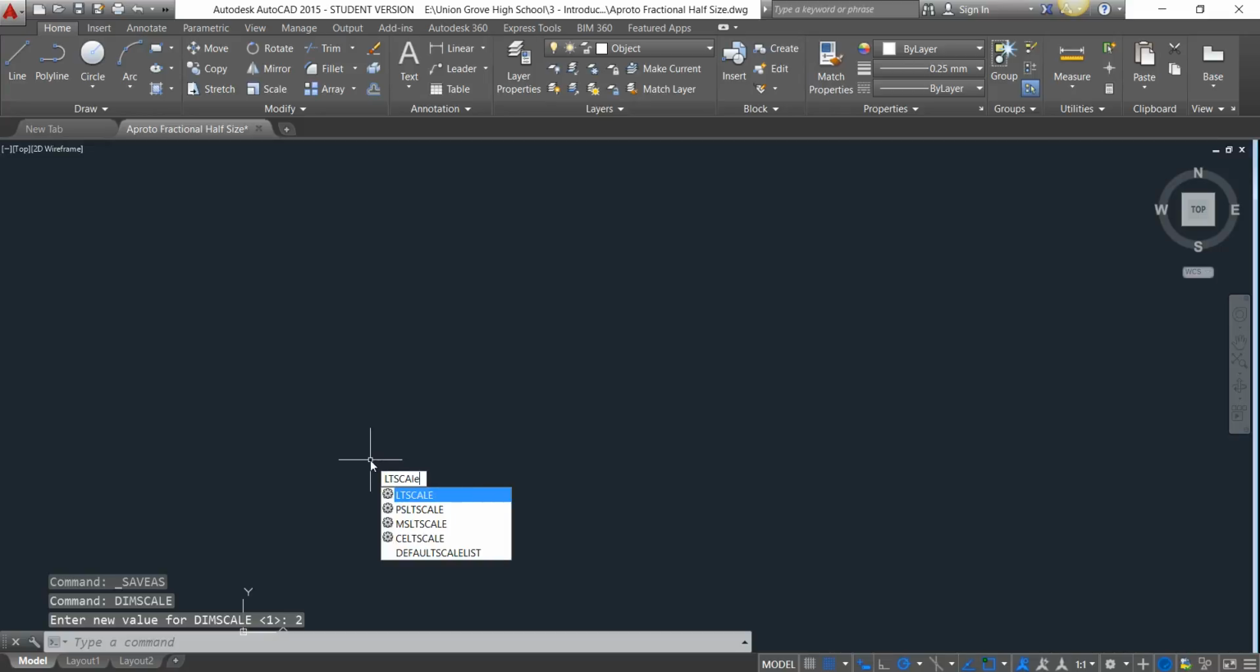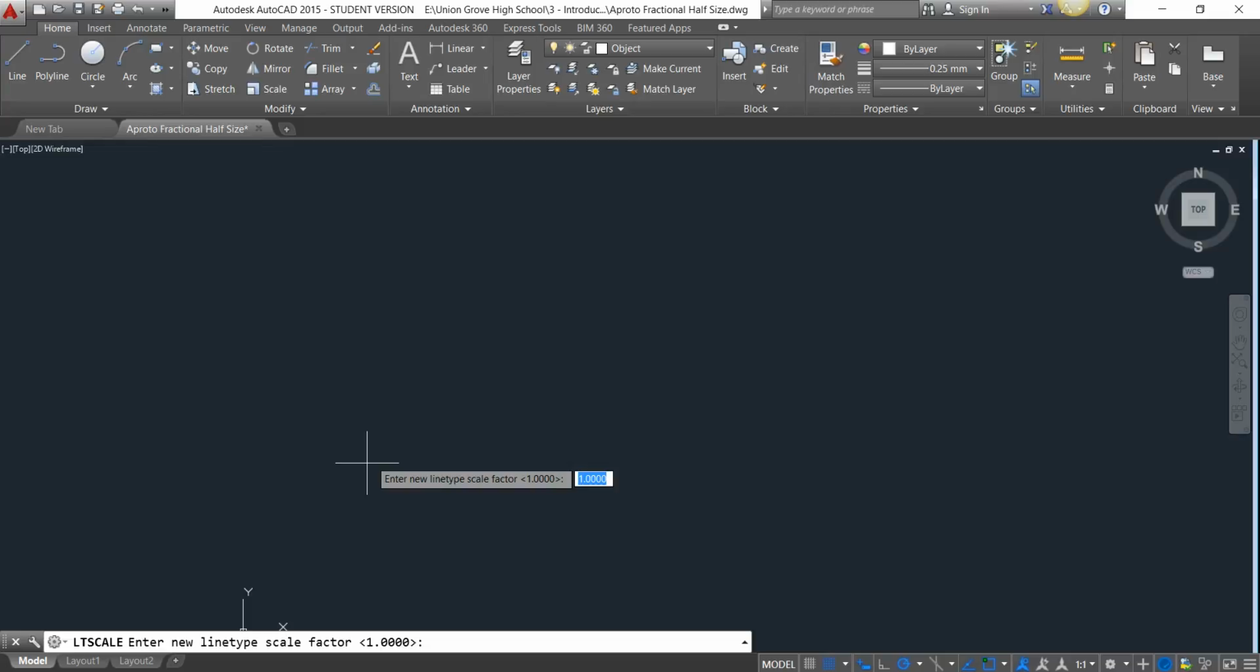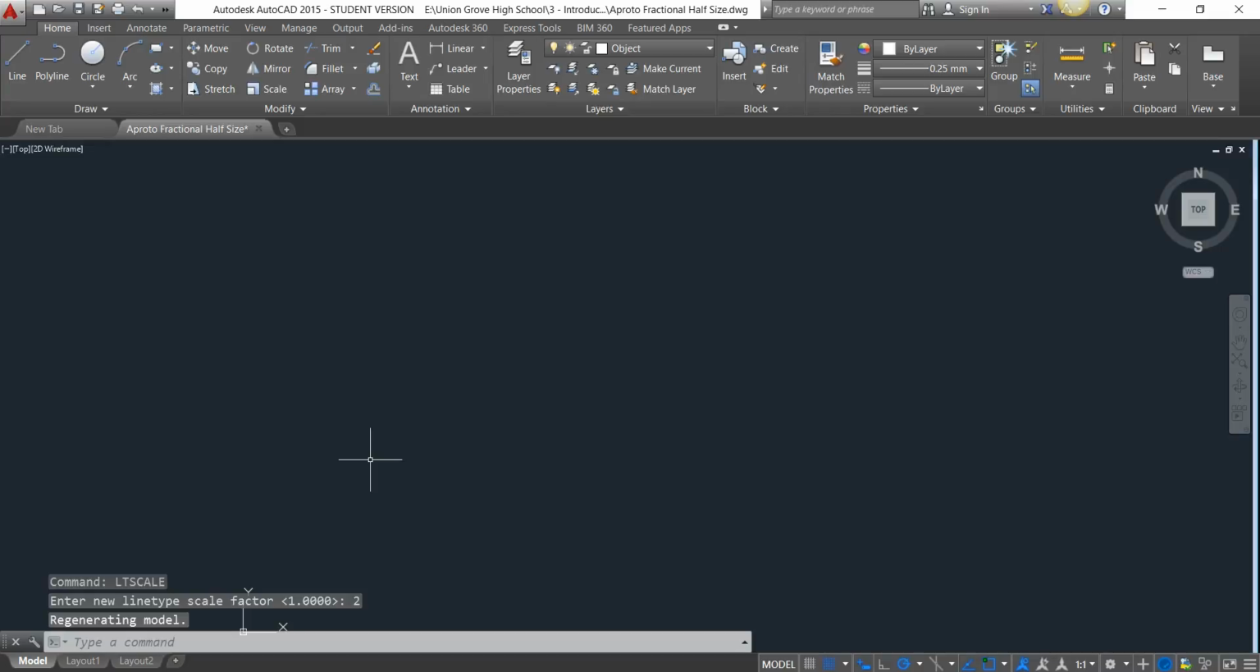Next I want to type in LT scale. So the LT scale is going to be for the spaces between, like, our gaps and short dashes, and really for center lines, and if we do hidden lines. So we want to go ahead and make this have a scale of 2.